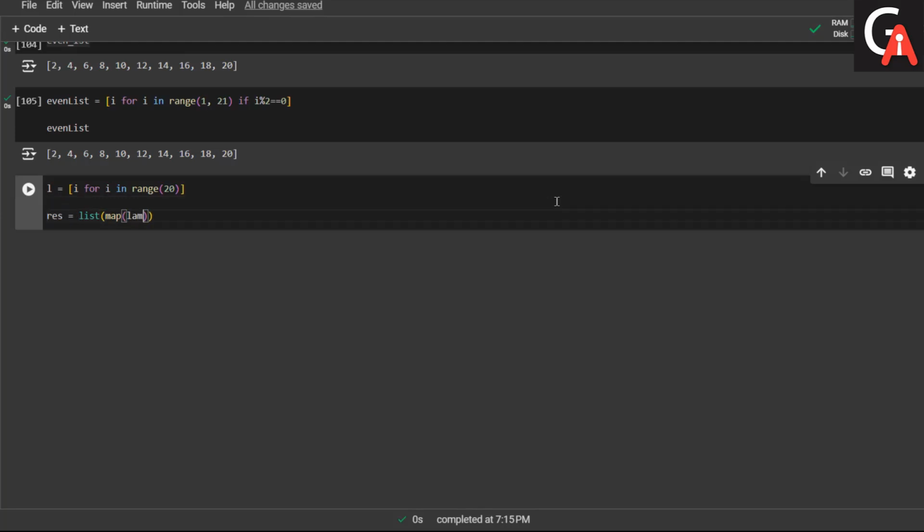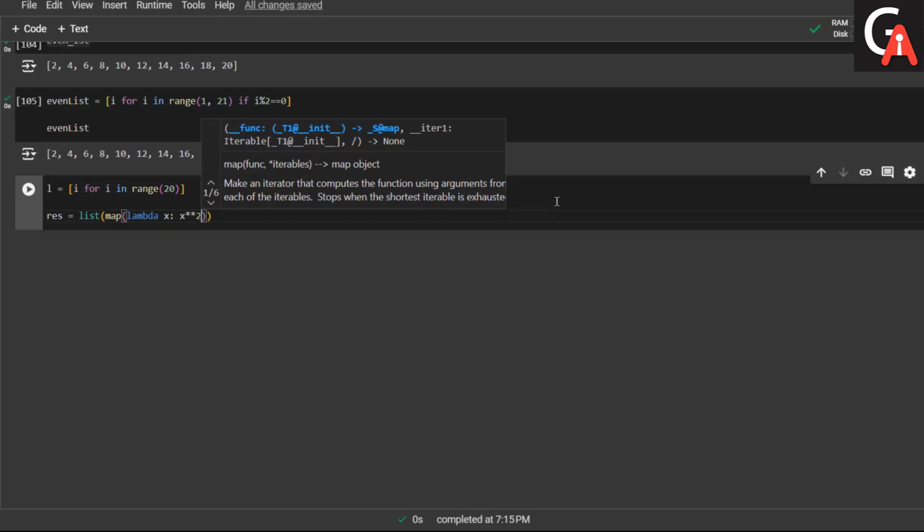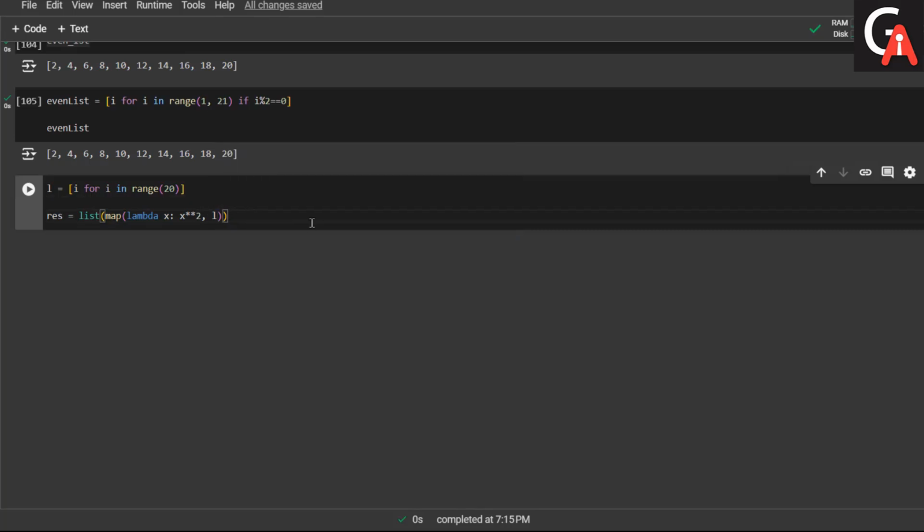So let me do one lambda function here: lambda x, and let's suppose I want to do the square of the values. So let me take this x and square it. This is my lambda function. And it will take one iterable object. So what is the iterable object? The iterable object is nothing but the L we have, right? So right now let me try to execute this res variable here.